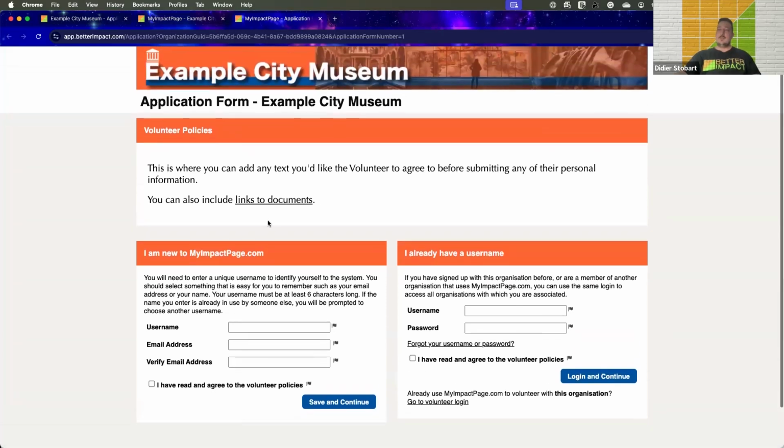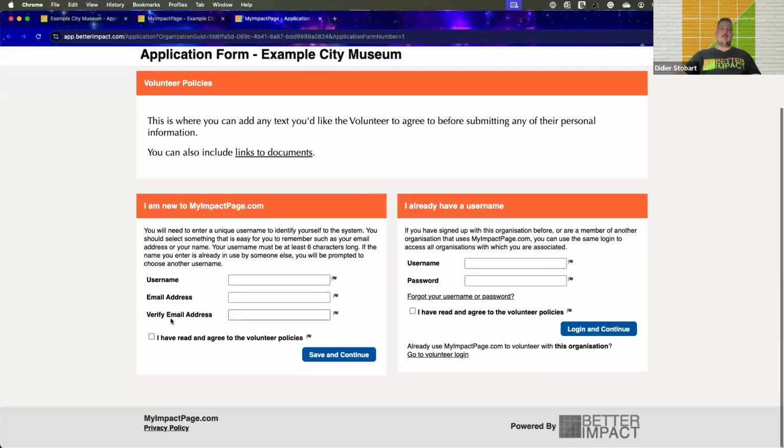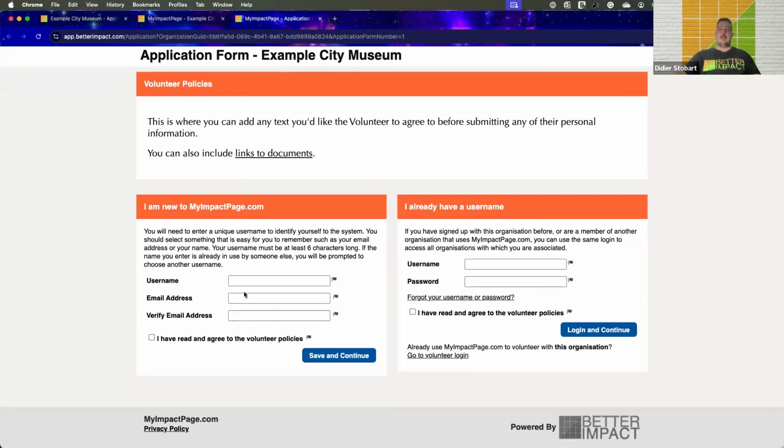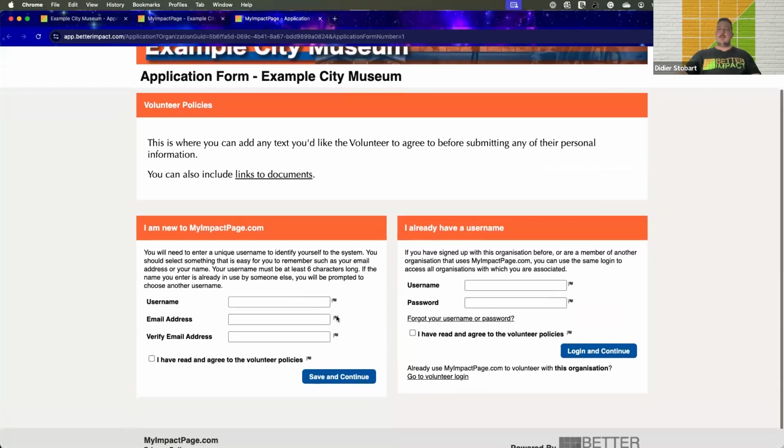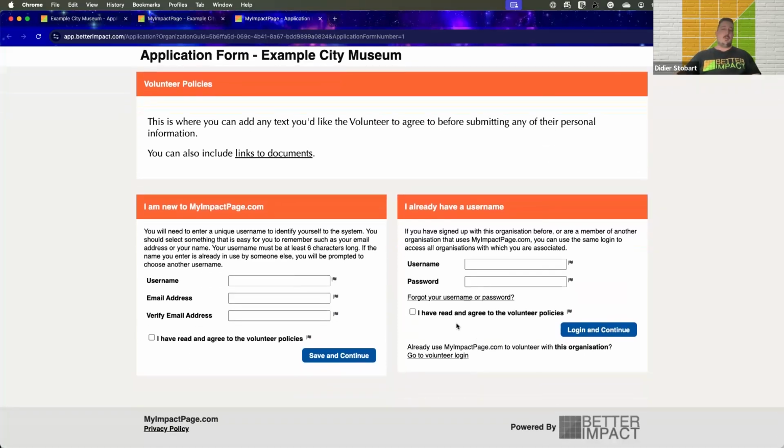When they create an account with us, it's quite a simple process. They enter a username and email address, and an email is sent to them, which verifies their identity and that email. Now, if they volunteer with another organization that uses us, they can log in and use those same credentials. A lot of volunteers might volunteer at multiple different organizations.